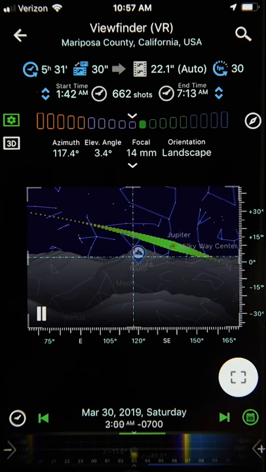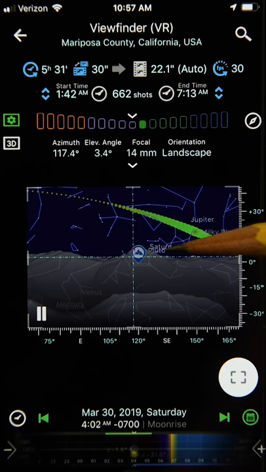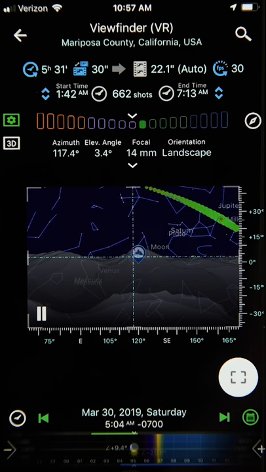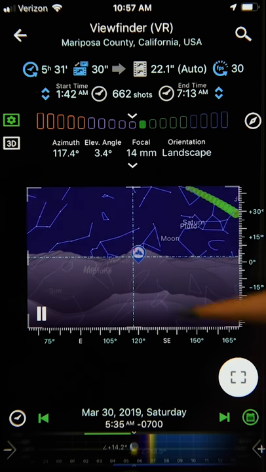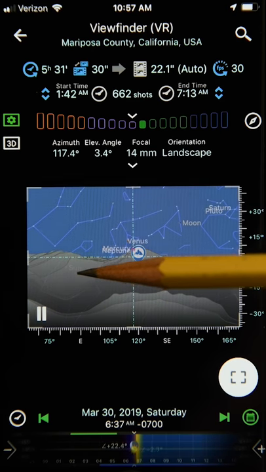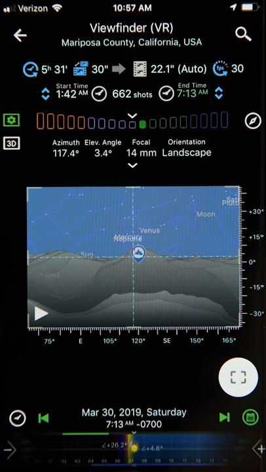Have the Milky Way rising. Here comes Saturn, and the moon, Venus, and finally, here comes the sun. How great is that? And as you can see, in every stage of your time lapse, there's something interesting going on. Whether it's the Milky Way, a planet, the moon, or the sun, there's always something that's changing.